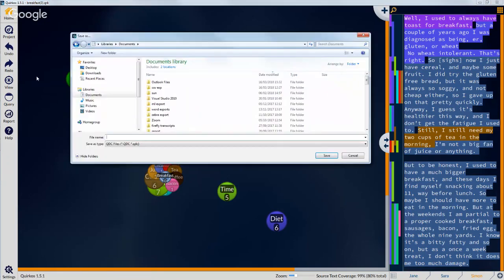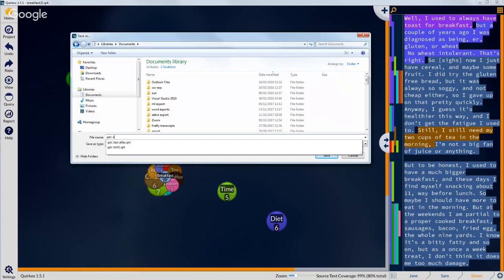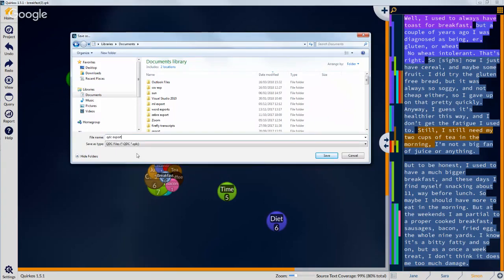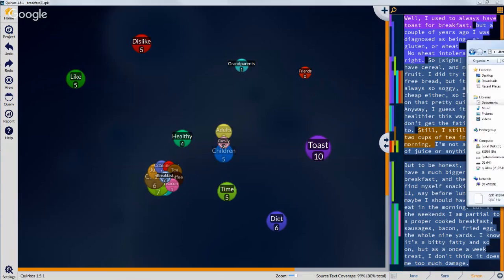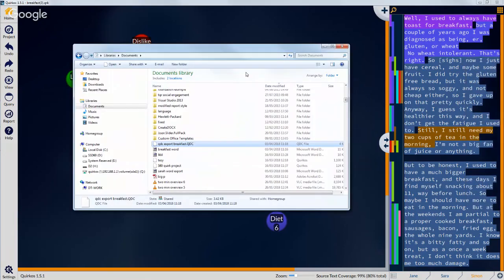and then we'll give this a name, QDC Export. This will create a QDC file. I will call it breakfast, so you know what we're talking about. And that's done. So if we now go to, where did that save? Documents, I think. Yeah. We'll see we now have here QDC export breakfast. I'll just show you very quickly what that looks like.